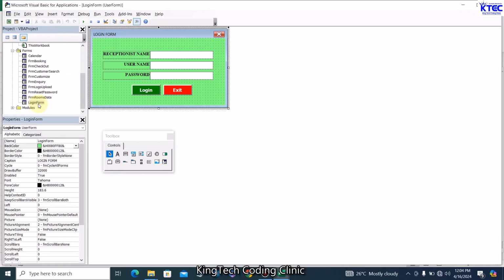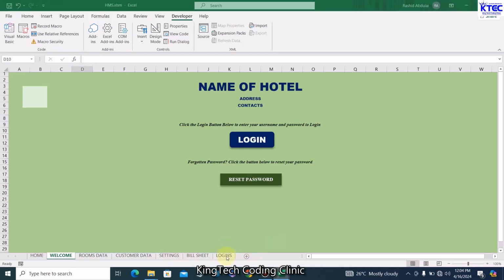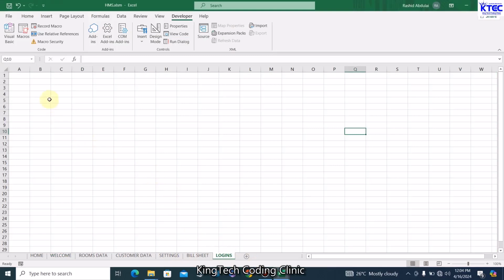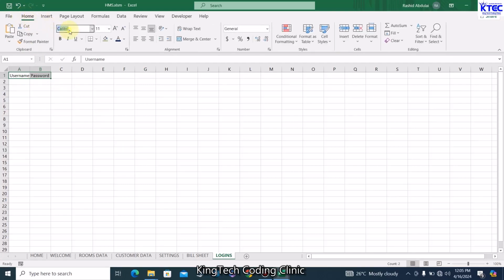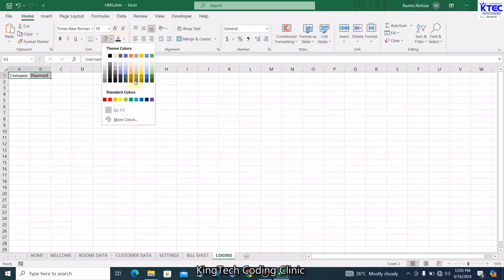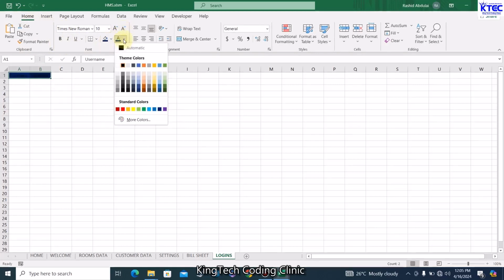Now, before that, let's quickly go to one of our sheets called logins here. So here we're going to create our login database. Here we have username, and then here password. Then once again the same thing. So let me just format this, and then reduce the font size. Let me give it this color here.